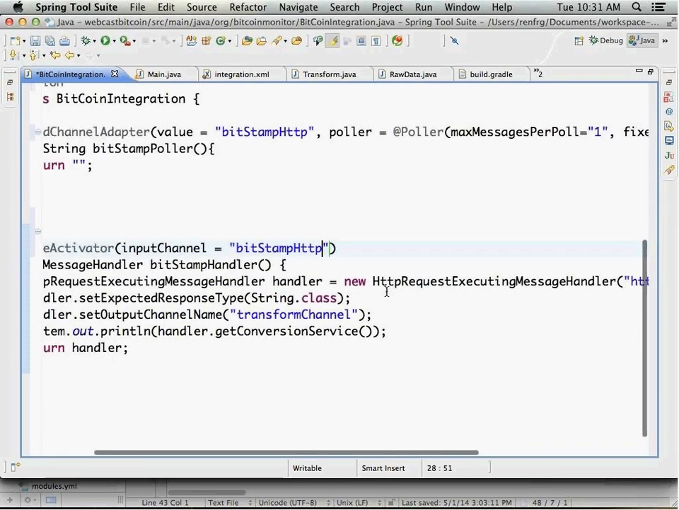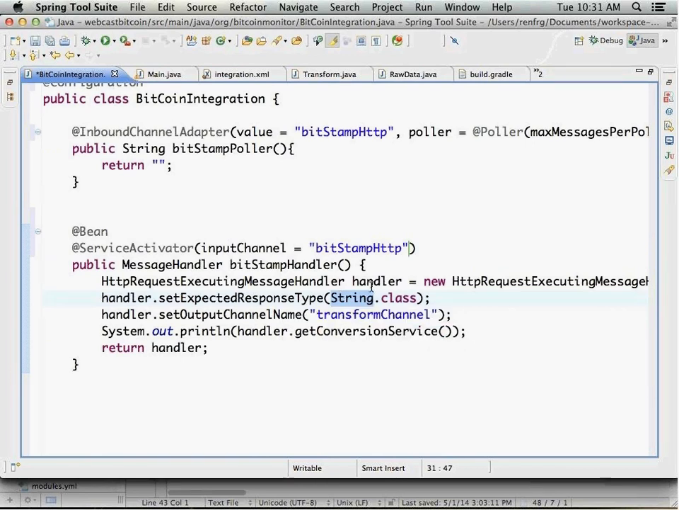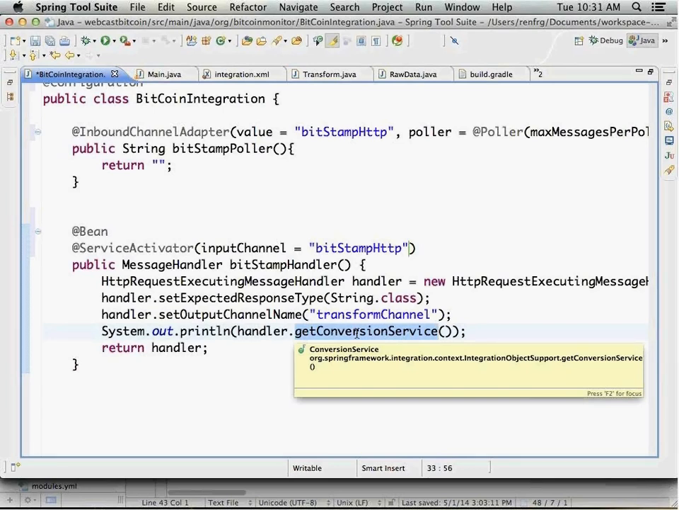He's going to take that data. We're expecting the string class. He's going to send it to the transform channel. We're going to go ahead and I just had here where it goes out and prints data out. Nothing new there. So what we've created so far is a Coinbase with a poller that's going to retrieve Coinbase data. Then we're going to have the Bitstamp down here. It's going to go out and grab the data from Bitstamp.